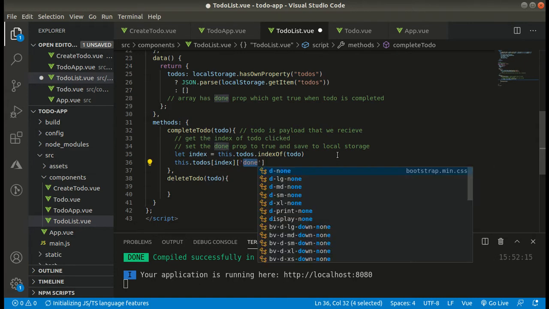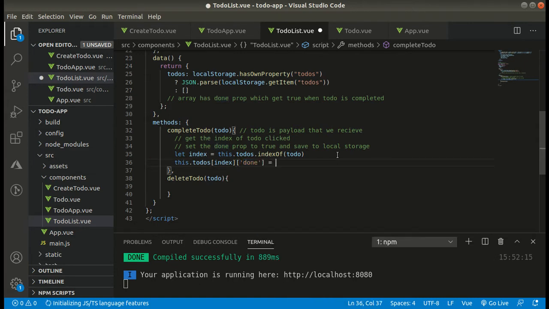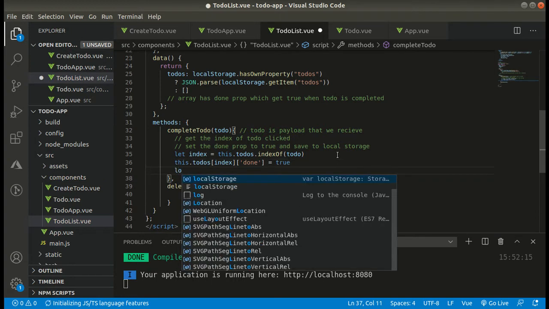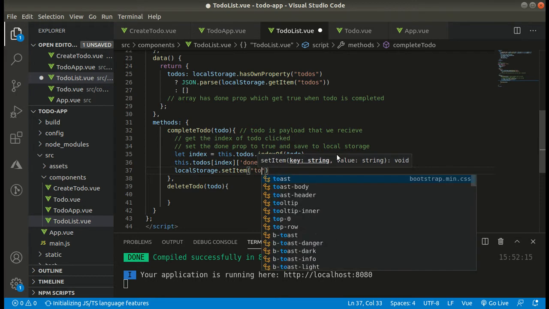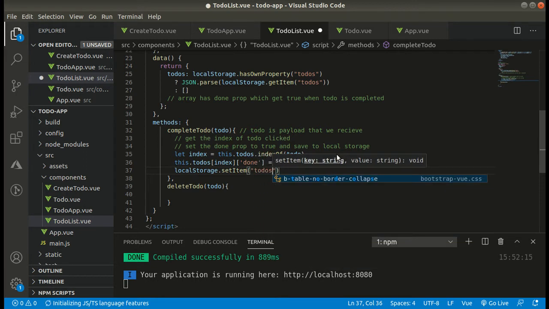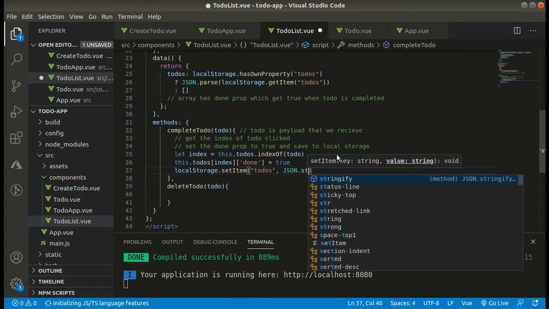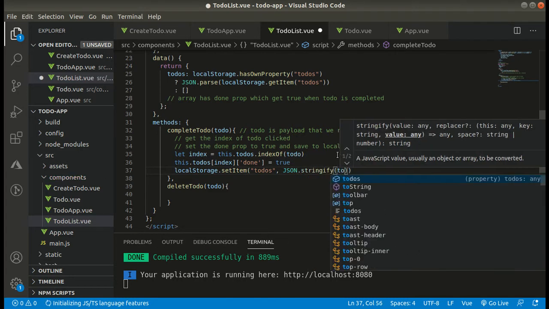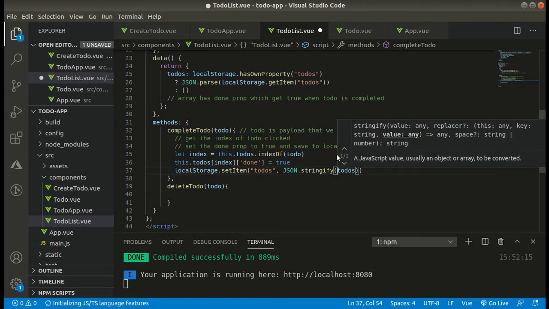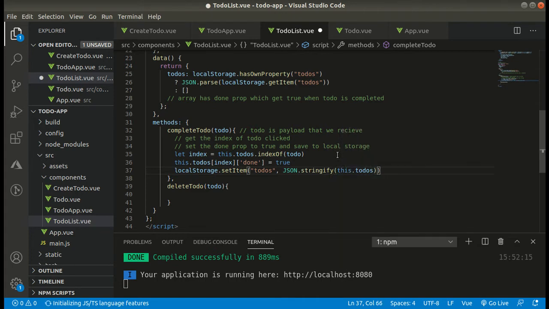With the help of indexOf, we can get the index of the item within the array. And once we get that index, we have to make the item at that index have its done property equal to true. And once we do that, we simply have to store it into our local storage.